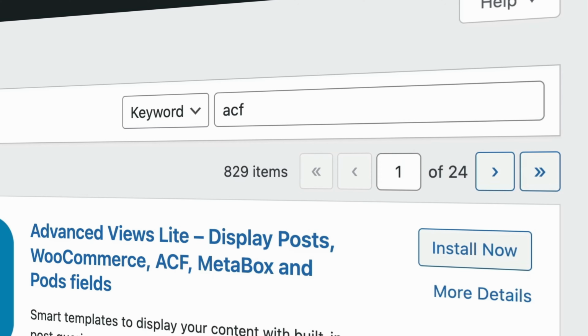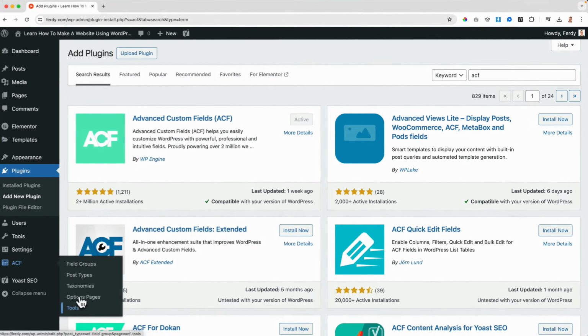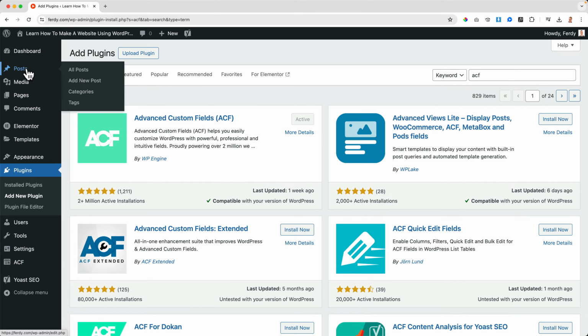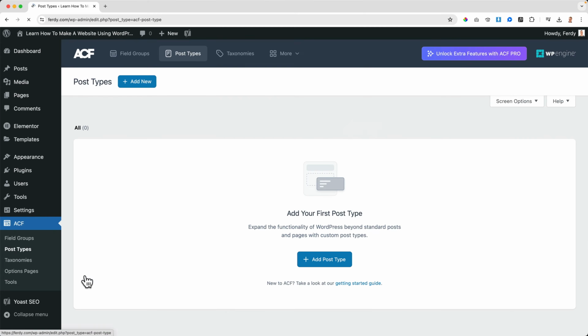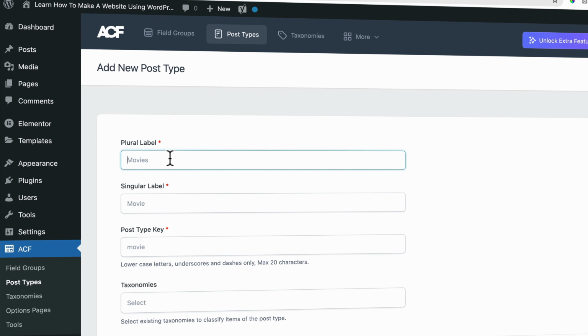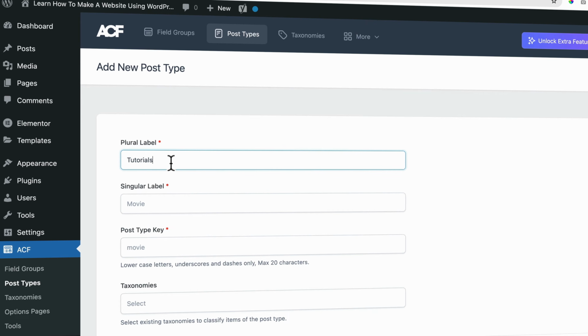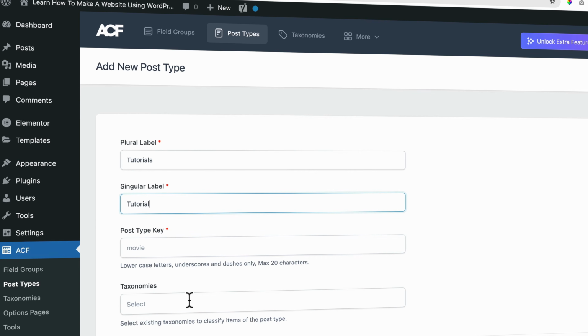I have field groups, post types, taxonomies, option pages, and tools. So in order to create my post type over here, tutorials, I go to ACF and I go to post types. I click on add new and now I can give this a name. Well, plural is tutorials and singular is tutorial. You see examples over here.